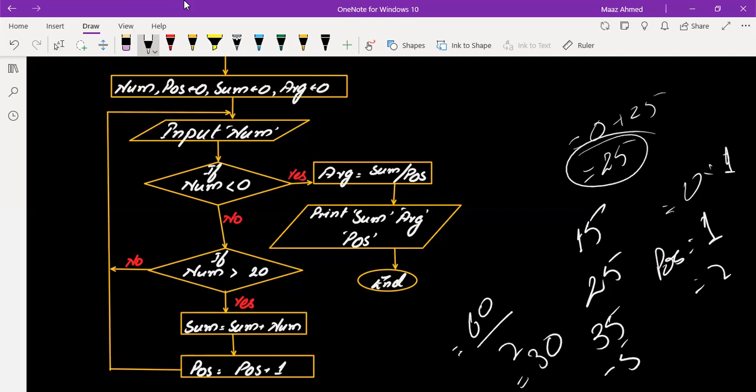Now 30 will be stored in average, and when we are going to print, okay, instead of print, you need to write output over here. I mistakenly wrote print over here. Output sum, average, and pos. So the sum will contain the value 60, average will contain the value 30, and pos will contain the value. How many numbers were there greater than 20? 2. So pos will contain the value 2 over here. And finally, it's an end. Got this point now?